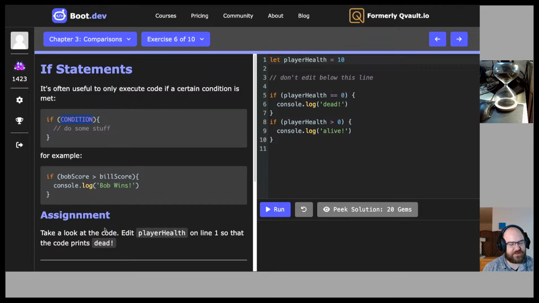The assignment is: take a look at the code, edit player health on line 1 so that the code prints dead. Don't edit code below this line, but let's look at the code. We have if player health equals 0, console.log dead, and we have if player.health greater than 0, console.log alive. I'm going to be a little bit cheeky here, and because this only uses double equals, I can use quote 0 instead of just 0.